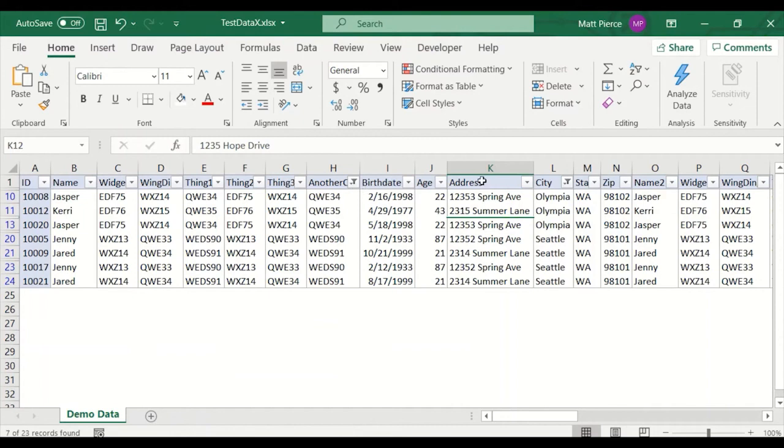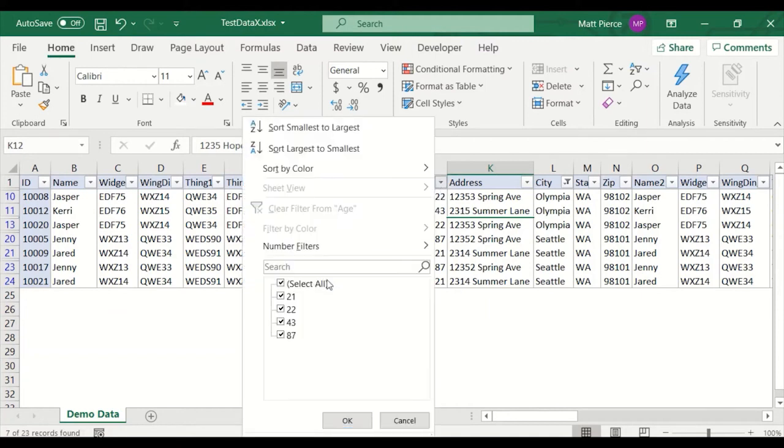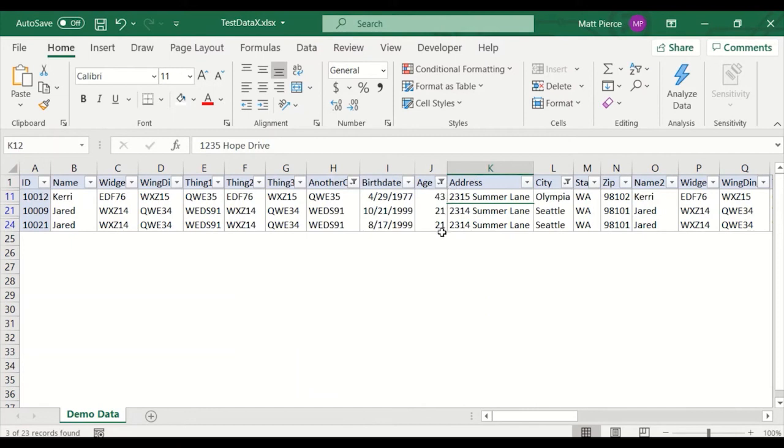Now I've got two columns with a filter, and my data set shrunk more. And maybe I want to do another filter. Do a filter on age, and I'll just select two of the ages. And now I've got three columns with filters.